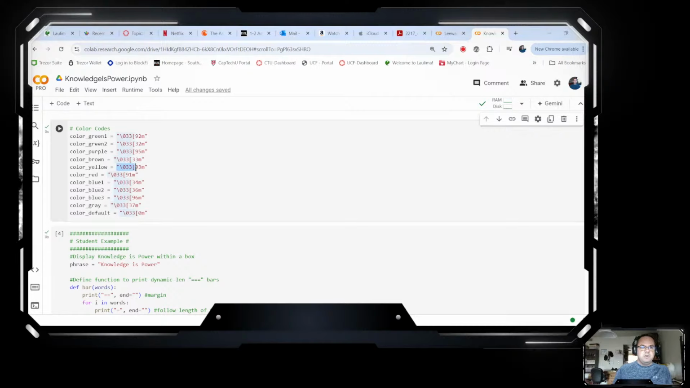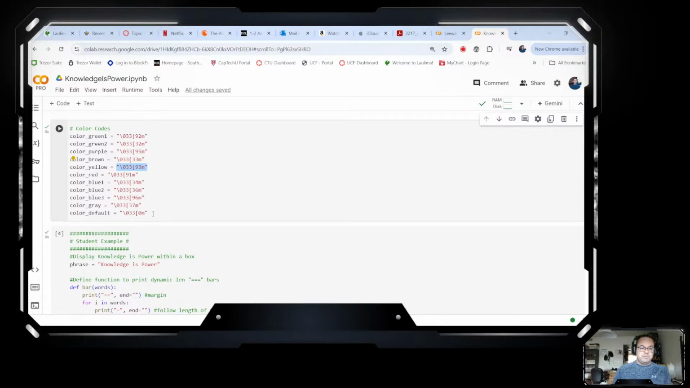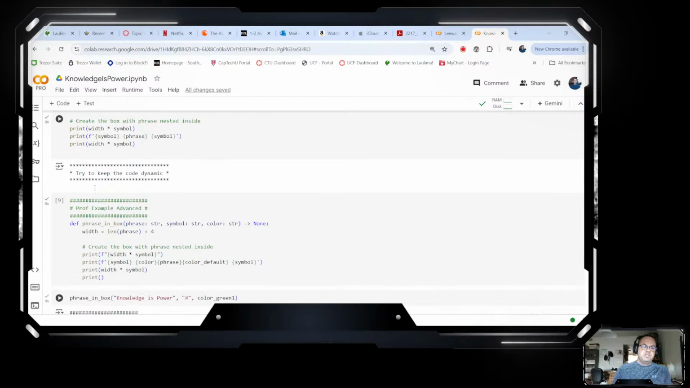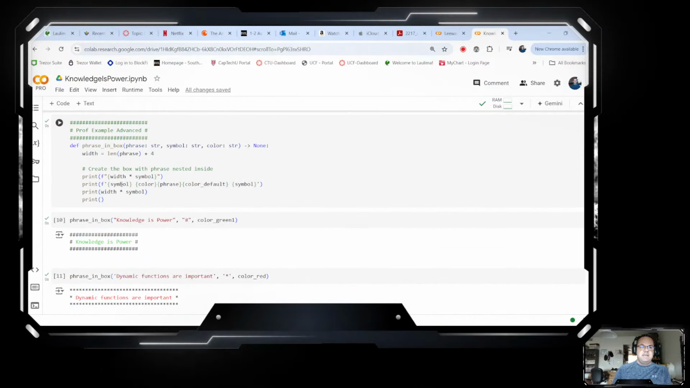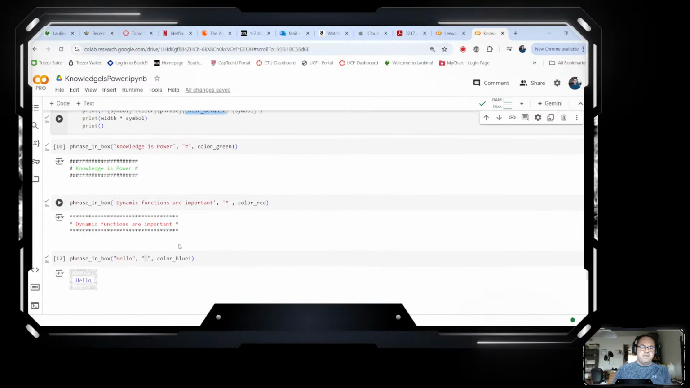If you want to use yellow, here's the color for yellow. There's also a symbol for degrees. If you wanted to use the symbol for degree, you could also put that in as a variable here. But using different colors, and then when we look at our definition function here, come down here to the advanced, whatever color you pass in, it'll change to that color, and it'll go back to the default color right after we input our phrase.